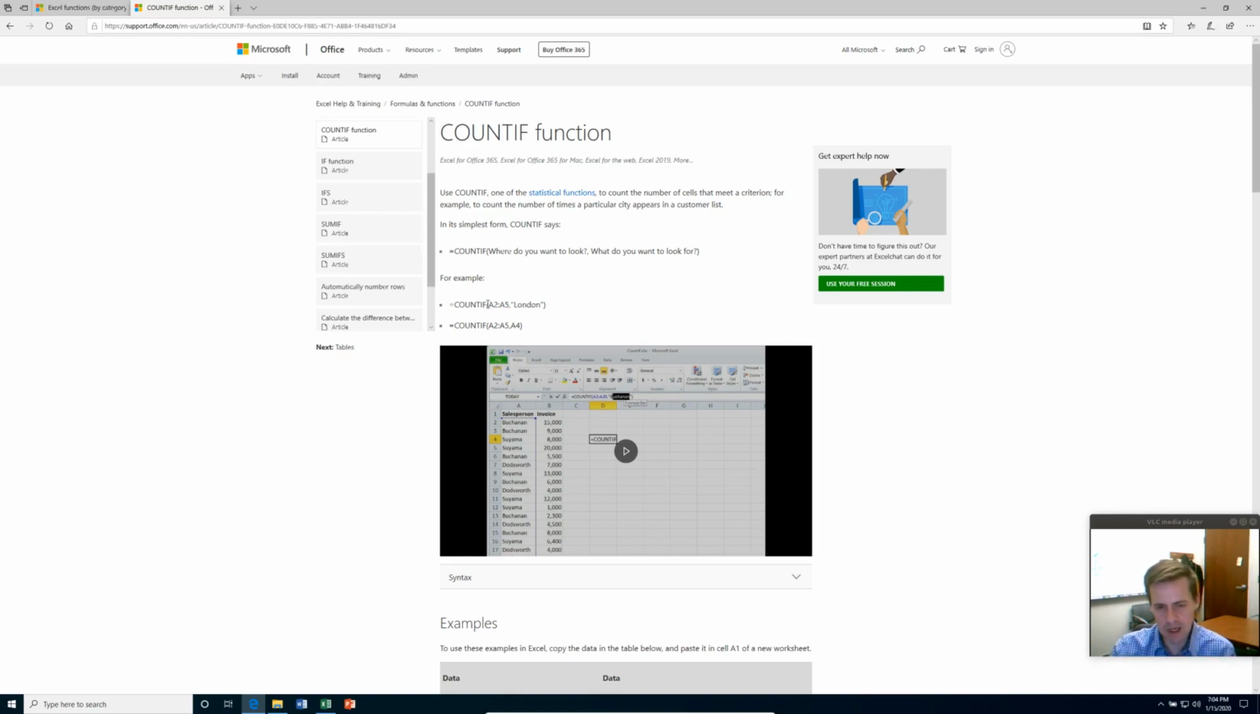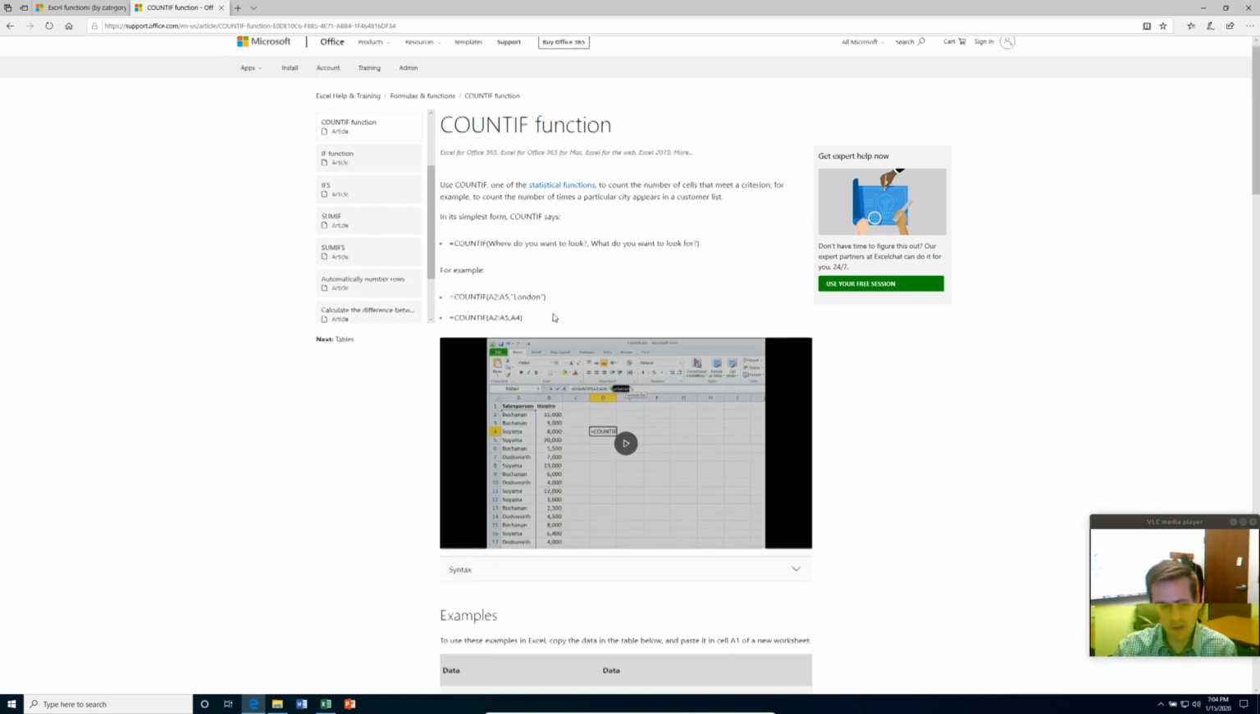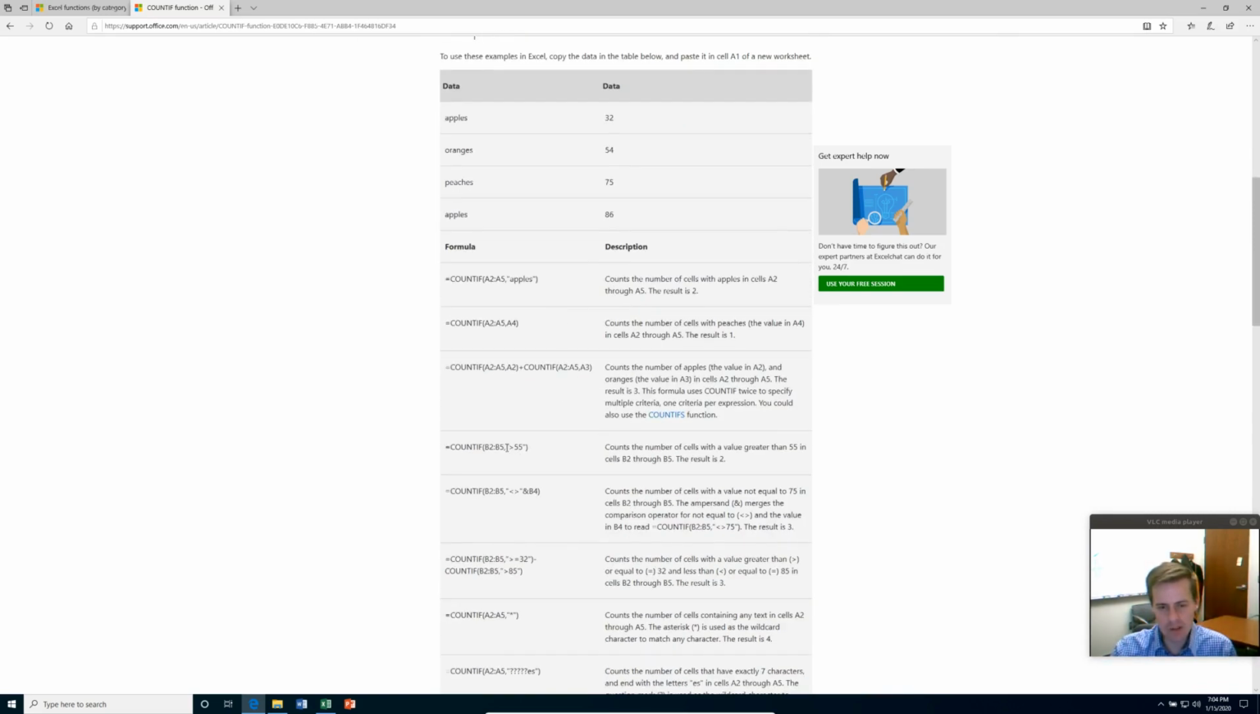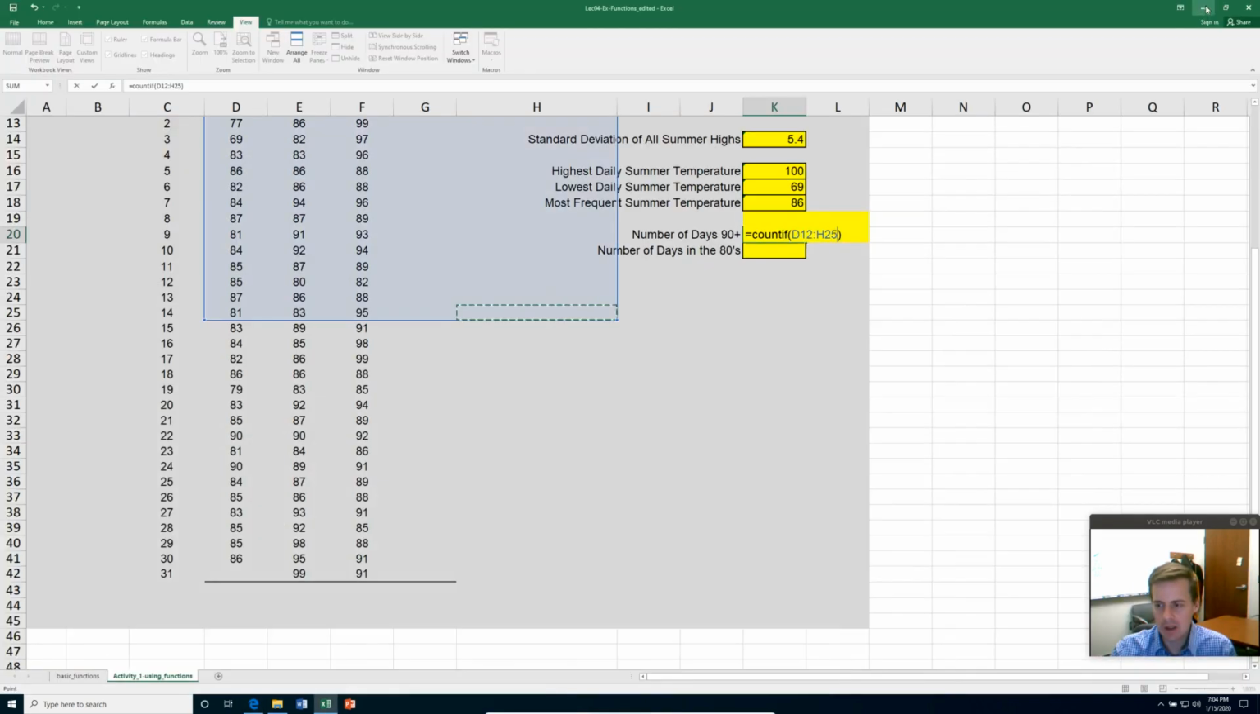So this would be Countif if they're all exactly equal to London. But we don't want just equal to. We wanted something that was greater than. So we can use this example right here. We put it in double quotes and we put a greater than. And this will count the number of cells with a value greater than 55. Aha, that's exactly what we want to do. So close that out. Oops.